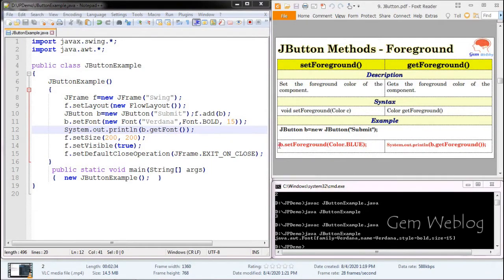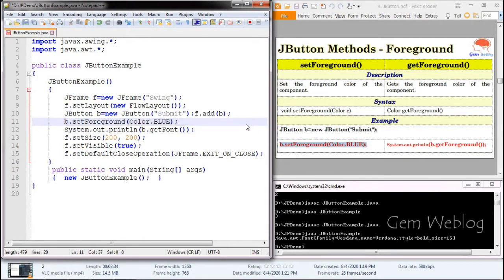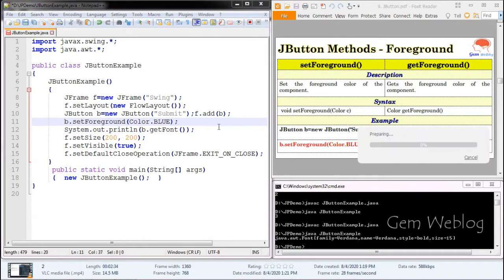Next we will see how to set the foreground color of the button. setForeground is used to set the foreground color of the button, and getForeground extracts whatever has been set and displays it on the console.